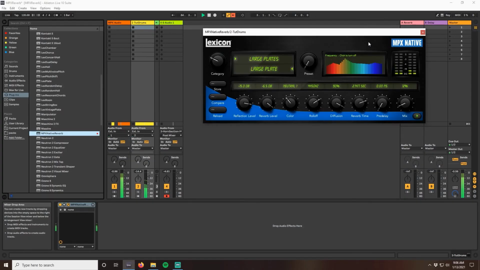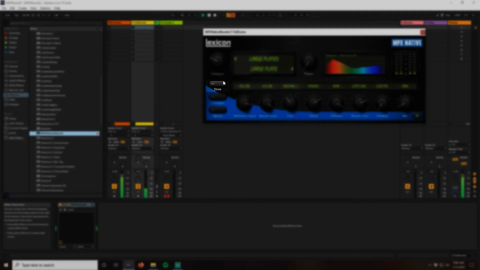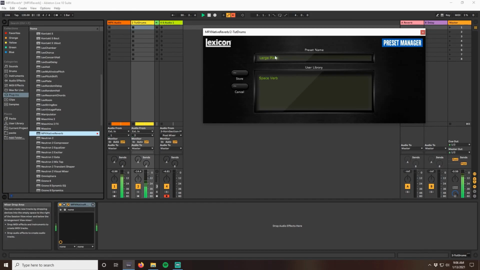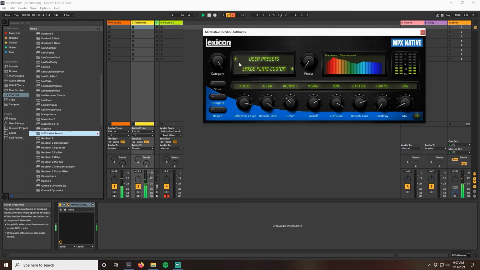If you like the changes that you've made to a preset, you can store them for later use. The store functionality will keep your customized presets in the user library section of the plugin. First, press the store button, name your preset, then press store once more and you will have a new category called user presets with your customized settings.